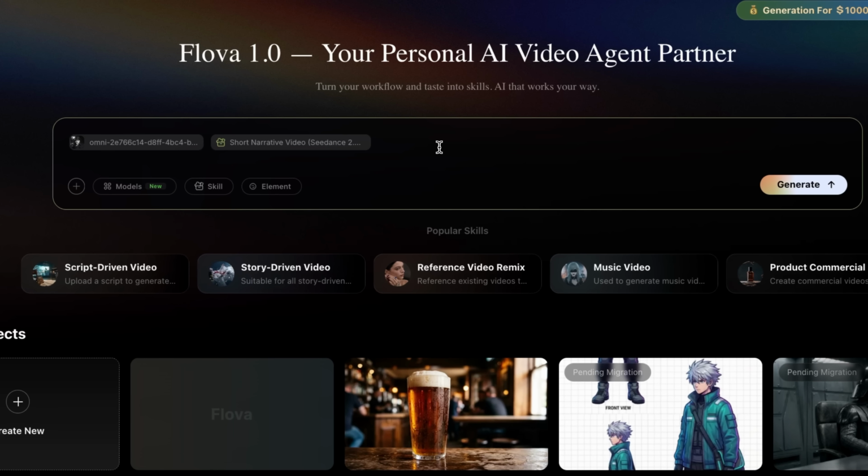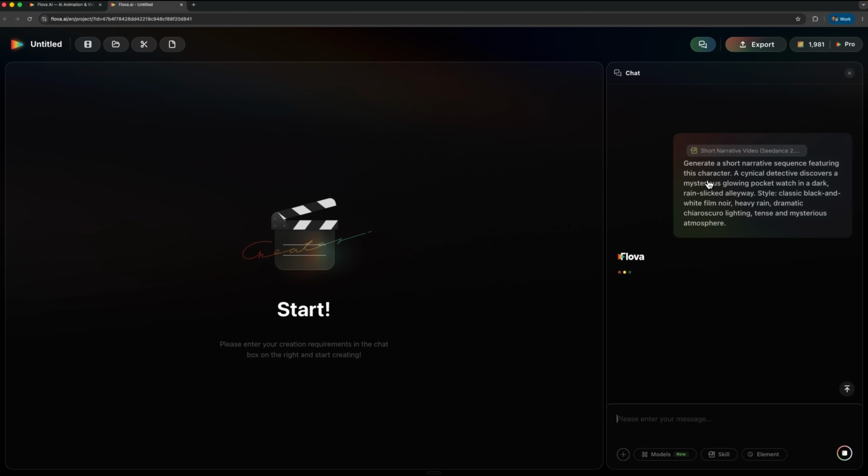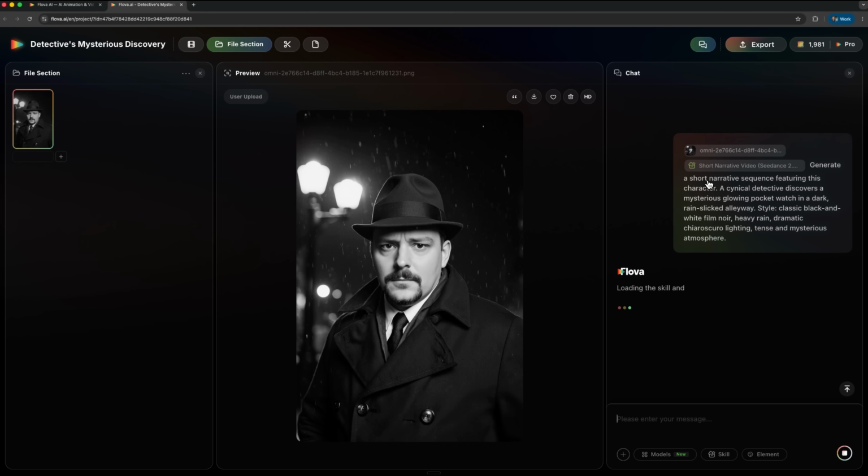Now folks, I upload the detective image and add a short prompt. I ask the agent to create a story where the character finds a mysterious watch in a dark alley. I also specify classic black and white noir, heavy rain, and dramatic lighting. Then I press Generate. The system reads the selected workflow and reference image.